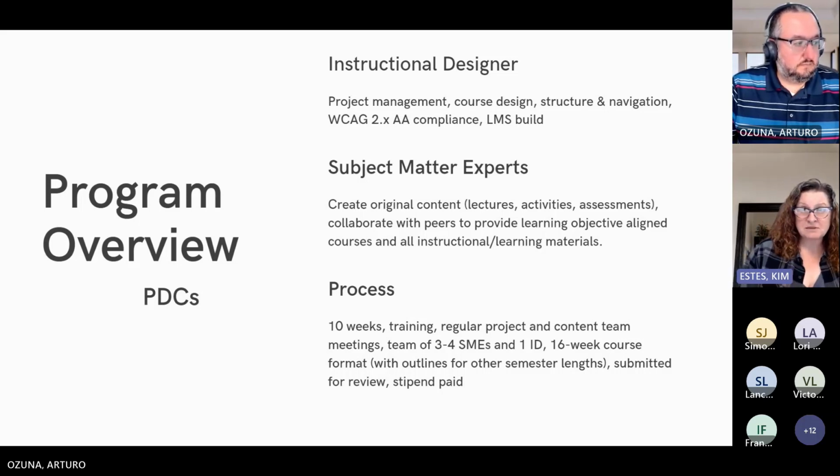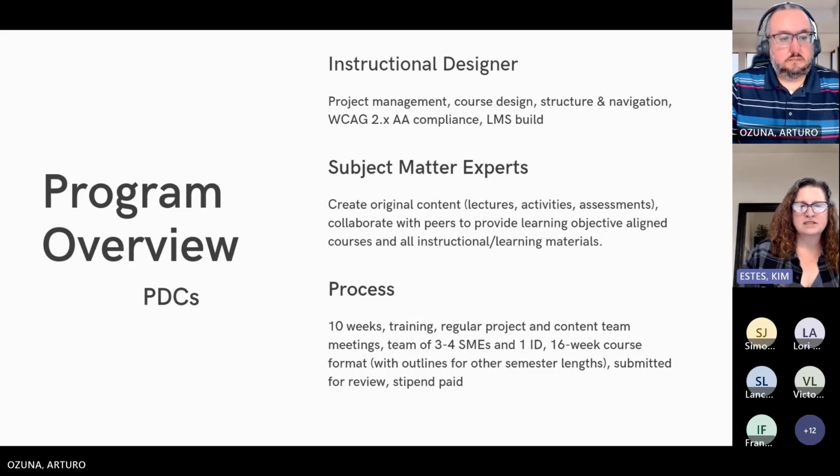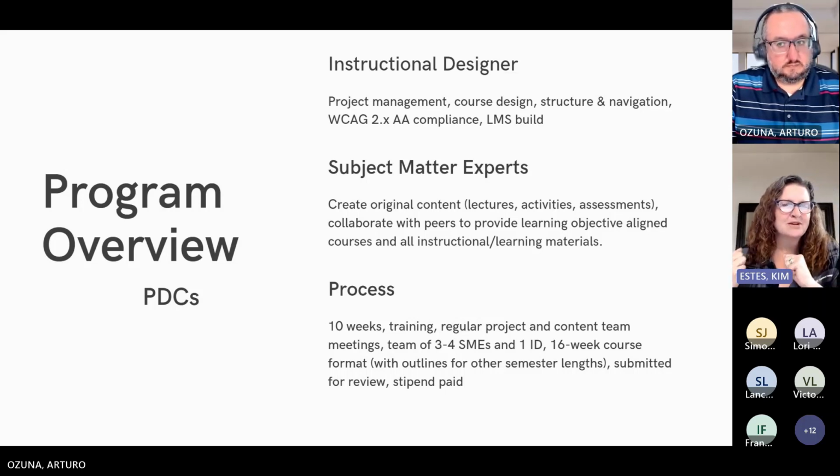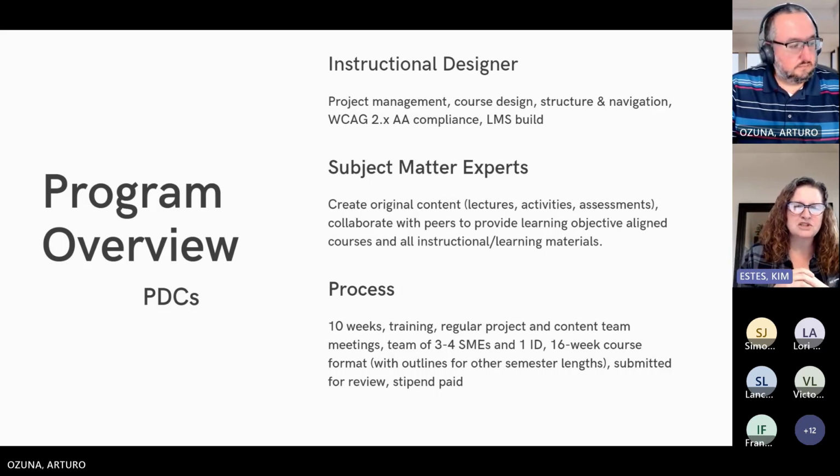We bring in subject matter experts. These are our faculty, and they create the content, and they're being paid. We pay a stipend to create original content. We don't just slap a Pearson textbook on there and say, okay, read chapter 1 and do the quiz. We actually ask our faculty to create original content around their subject matter, so that it doesn't ever go out of copyright compliance, because we're not using a purchased or licensed textbook or information.